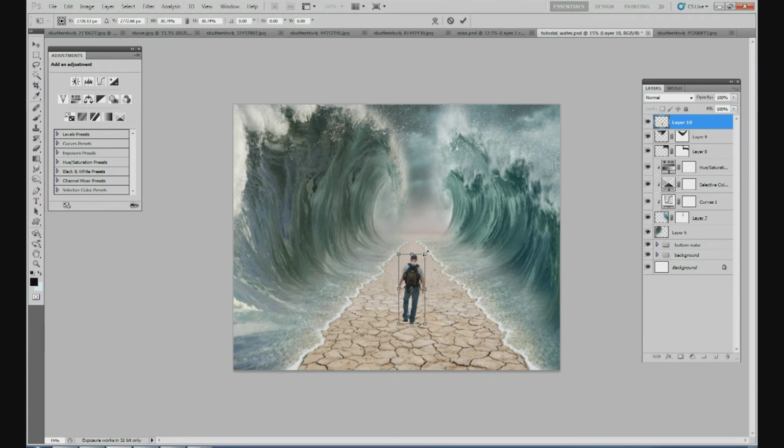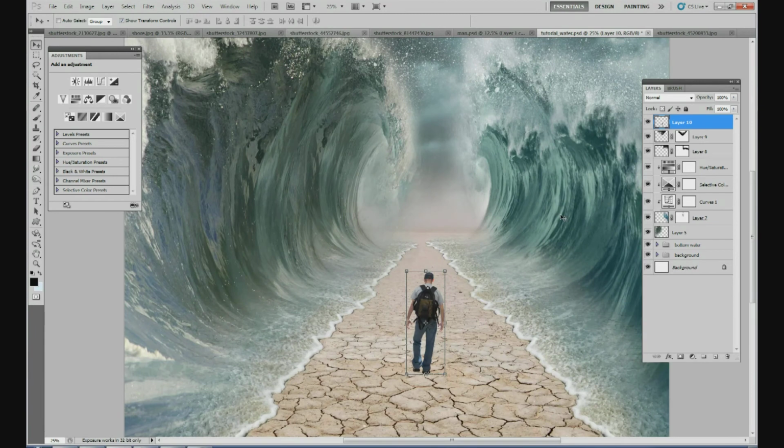Maybe a little bit smaller. And you can put the model wherever you want to, but I think right about there would look good. All right, let's go ahead and make a couple adjustments.